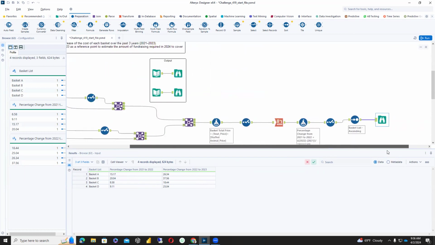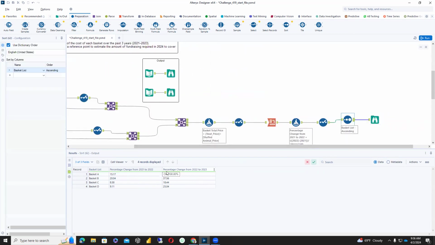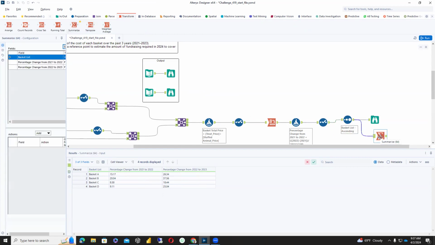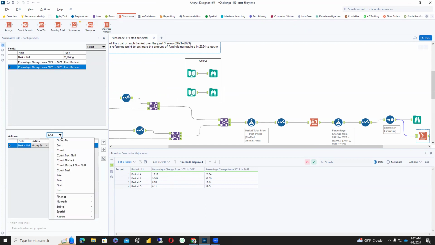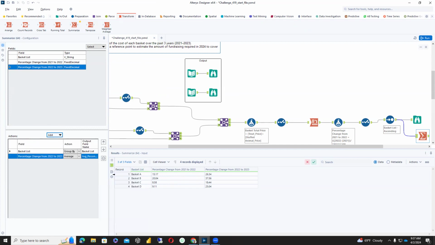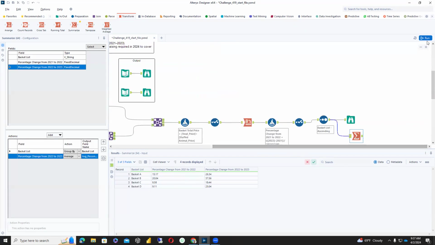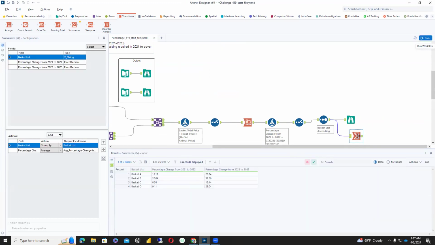So if you look at here, at the very last step, this is how much each basket cost changed from last year to this year. So we want to just calculate the average percent change. So I'm going to bring a summarize tool here, and then I want to just group this by basket list, and I need just the percent of change from 2022 to 2023, and I want to take the average percent of change for these 4 different baskets to make them the same average change.